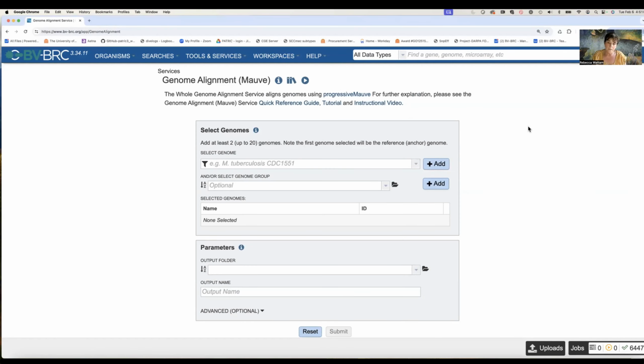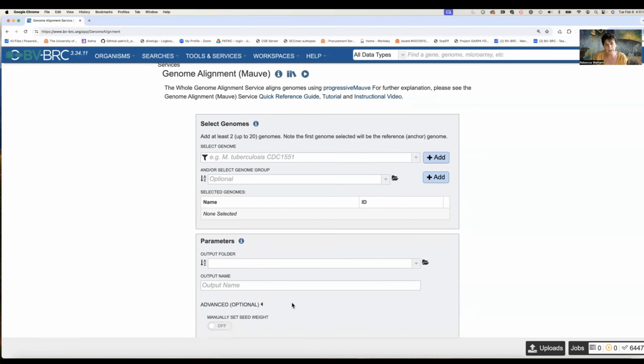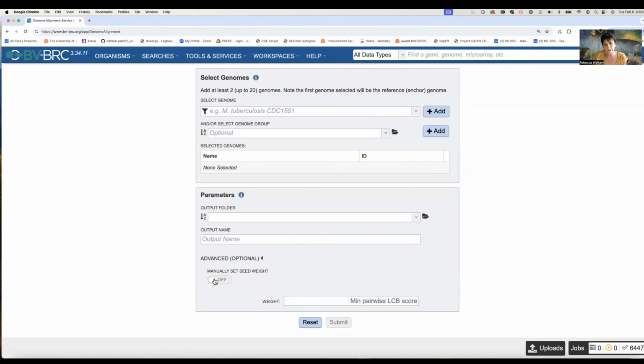Okay, for the last video in this series, we're going to talk a little bit about adjusting the parameters. And we talked about this early on in the series. If you open up the advanced and then click here, you can adjust the seed weight or the weight. And it has something here, min pairwise LCB score. So this one, you'd scroll it around, and this one, you'd enter any number you wanted into that.